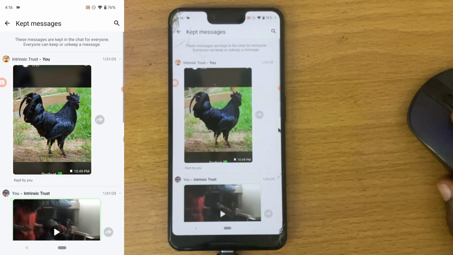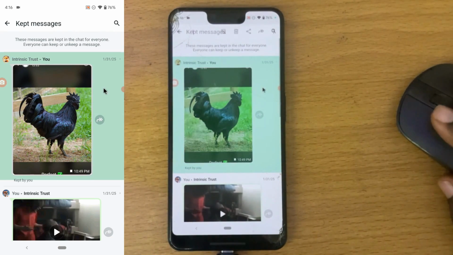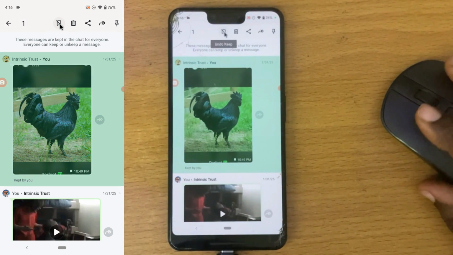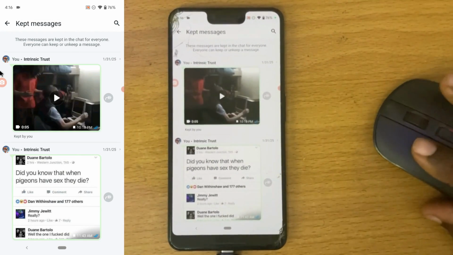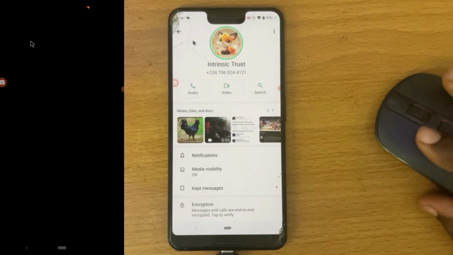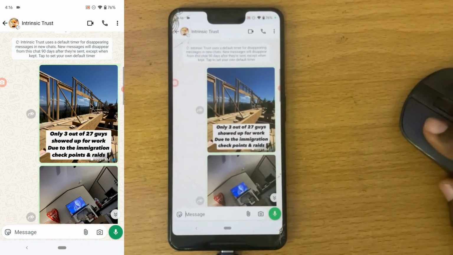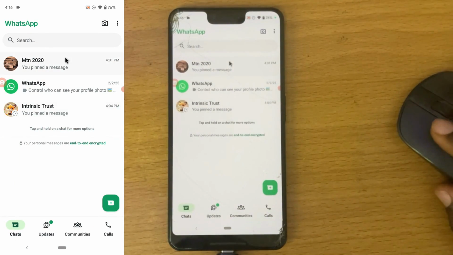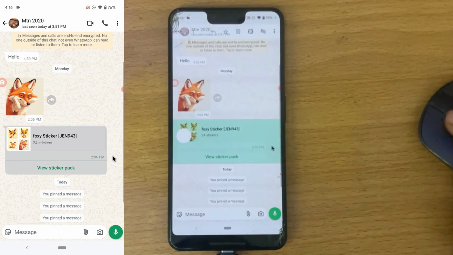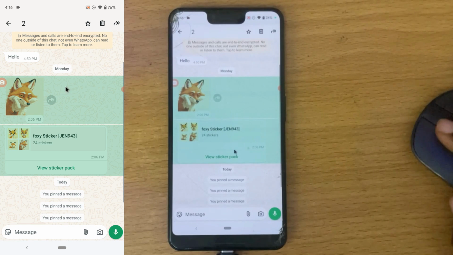Now if you want to unbookmark anything, you can click and hold, and then you choose this option to unbookmark it, or probably unkeep. Now let me go ahead and explain something very quick. You know that there is an option called star, right? Now, you can only star text messages and emojis or stickers.